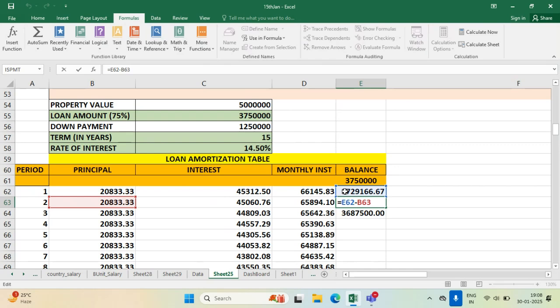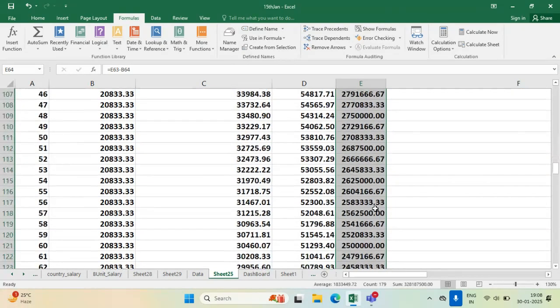So that is why I am not making it absolute. I am just taking the balance amount above it minus the principal amount which is paid in that particular month. Fine. Like if I click on this cell, this is E64. So here you can see it is taking the previous month's remaining loan amount minus the principal amount paid this month. That is the current month's remaining outstanding amount. So in this manner, one by one, it is calculating it for all the months.